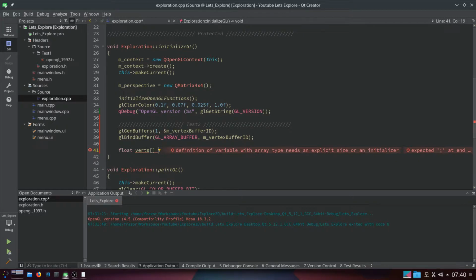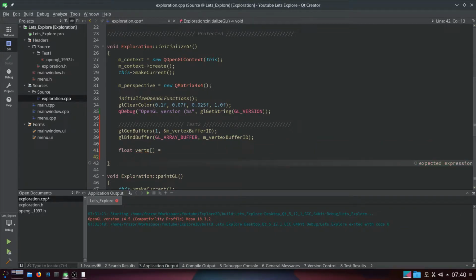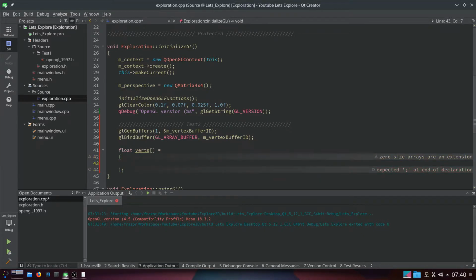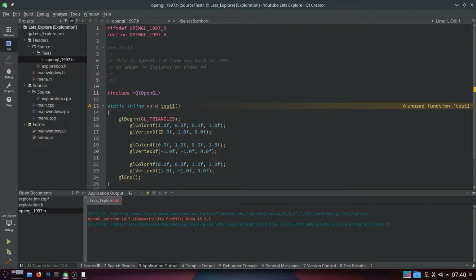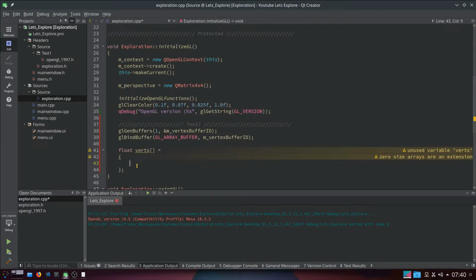We don't know the size of it. Well, we do know the size of it, but it'll know the size of it any second now because we're about to define them. Equals, and we're going to use a scope. And at the end of the scope is a semicolon. I don't know why it's done that. Never mind. And our first vertices are going to be them 3 there. Copy. Paste. Put a comma at the end.